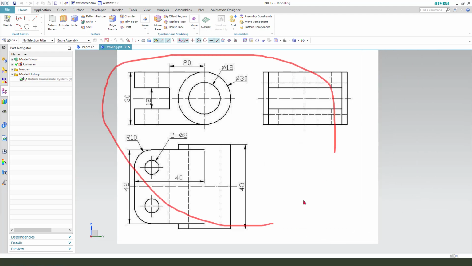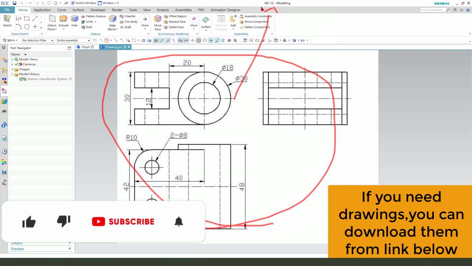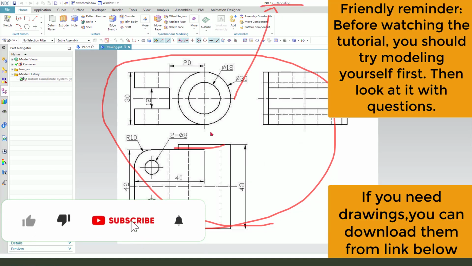Today we create this part in NX 12. Okay, let's start.